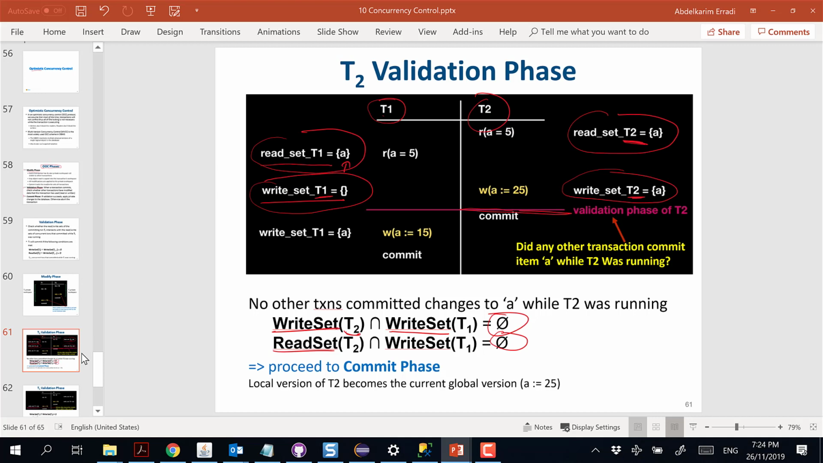If the intersection gives us an empty set, then there is no conflict and we can go ahead and commit. When I say go ahead and commit, this value here will become the global value. This will now be visible in our common database. Okay?